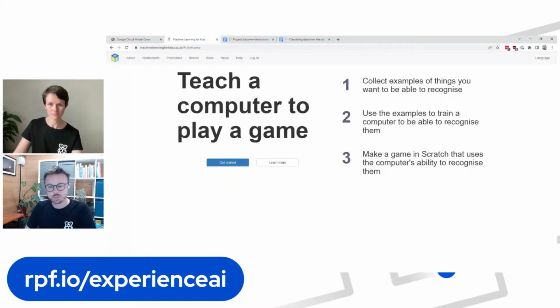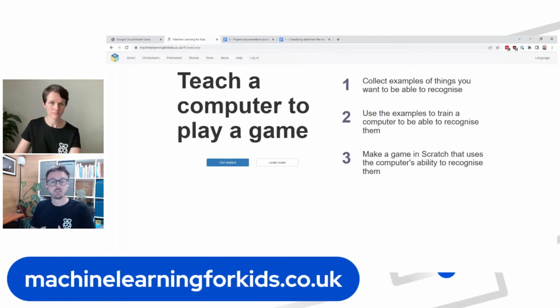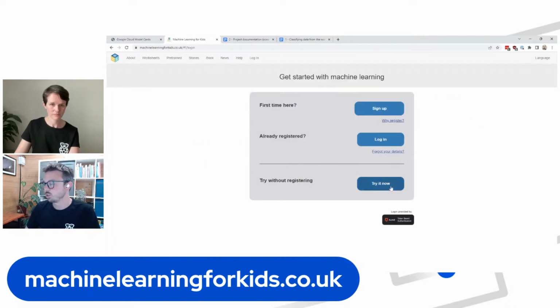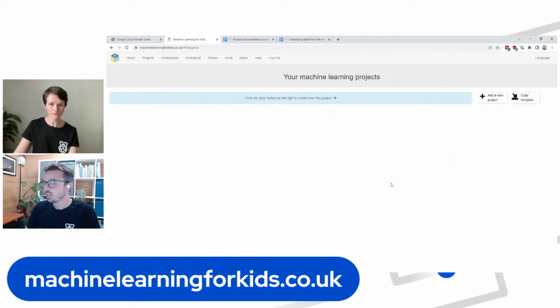So back we go to machine learning for kids. We use this in lesson 3, but they also use it in lesson 4, lesson 5, and lesson 6. Again, without the need to log in, they can just click on Get Started and try it now. This time, rather than go to add a new project as Katie did, we're going to go to copy templates. These are pre-built data sets, so it saves your students the need to upload any data to this platform. We created the data set for you.